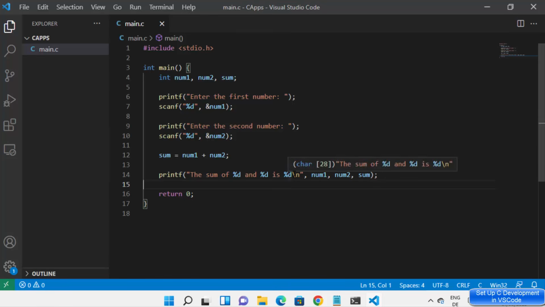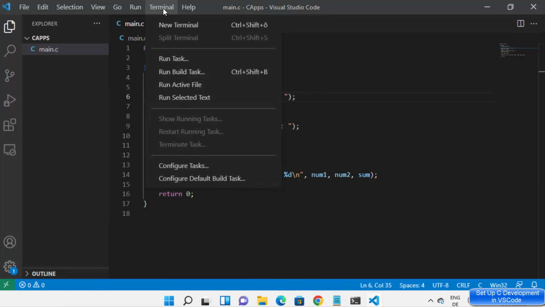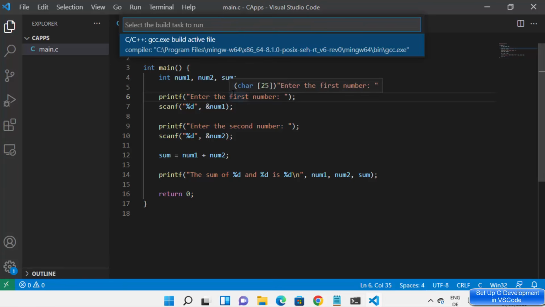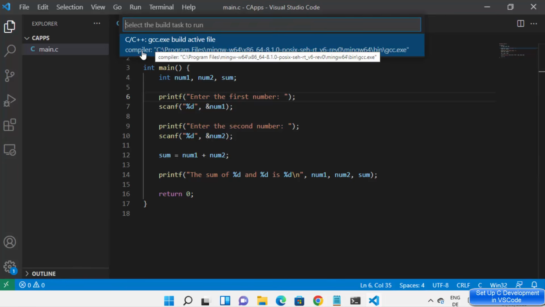Now, in order to run this program, you can either click on terminal and open a new terminal, and using GCC you can run your C program, which is by just using the normal terminal command, right? You can also create a build task here. So you can see there is this option called run build task. So I'm going to click on this run build task, and it's going to give me this suggestion which build task I want to create.